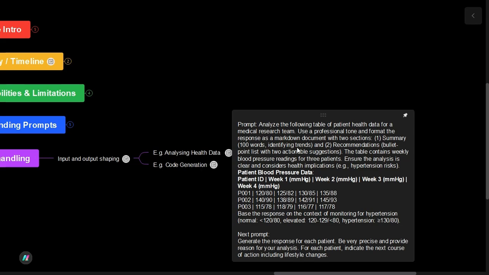We expect two sections. One is summary, the other is recommendations. Summary should be clearly spelled out, 100 words, identifying trends. Recommendations is a bulleted point list of two actionable suggestions. So this is how a clear prompt looks.